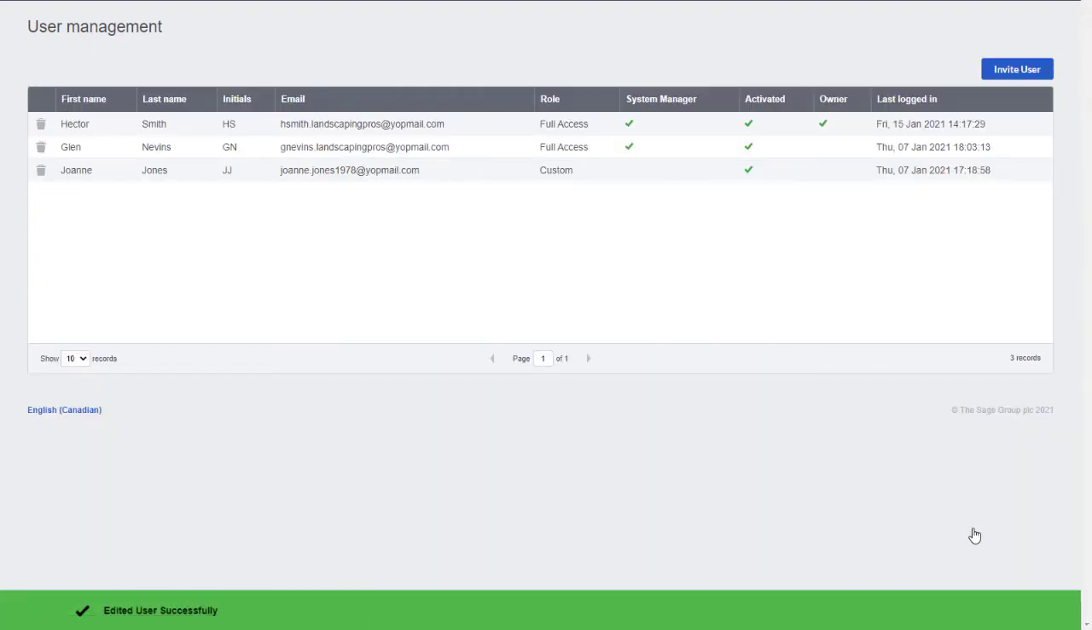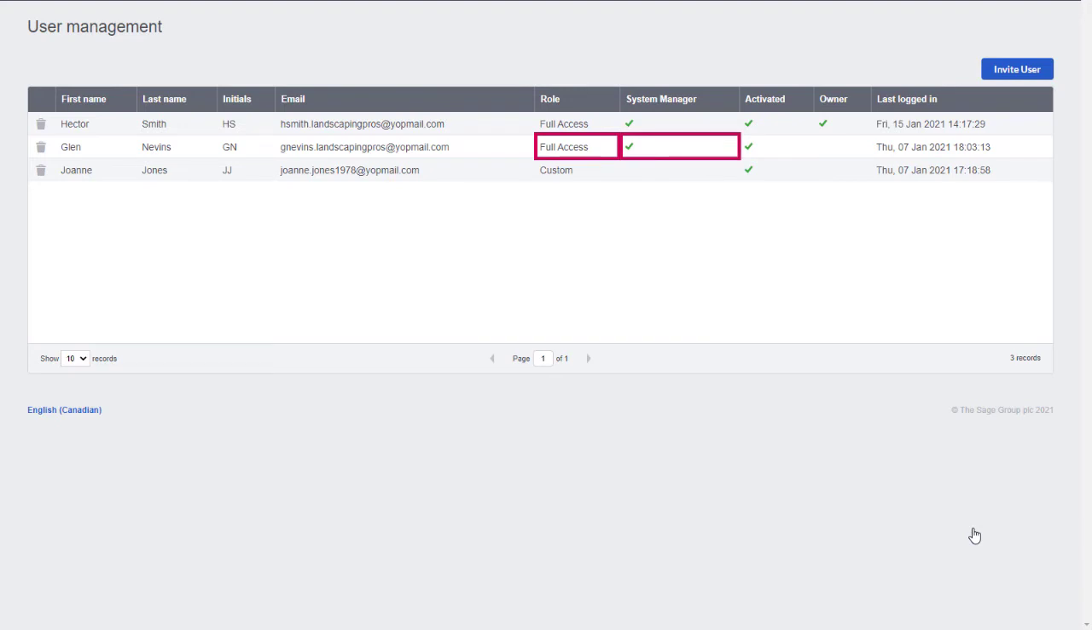Once we're back at the user management page, we can verify the user's role and system manager permissions have been updated successfully. Now let's look at changing a user's email address.